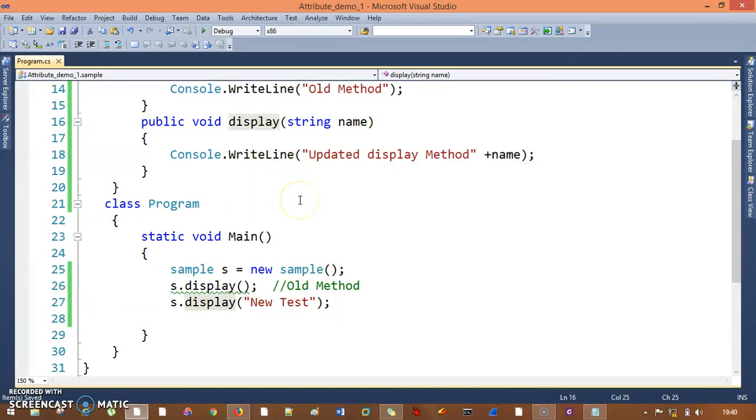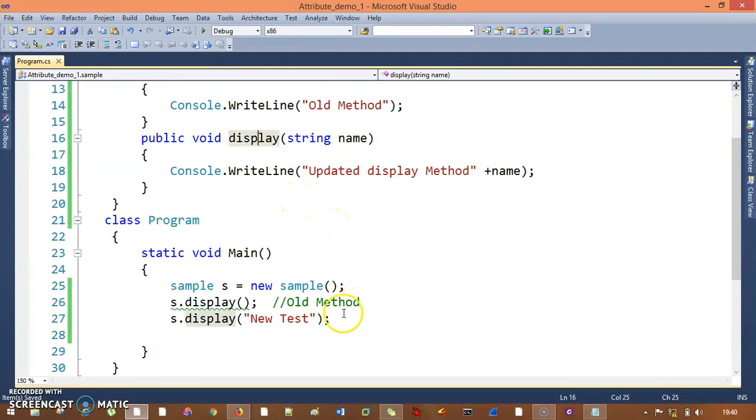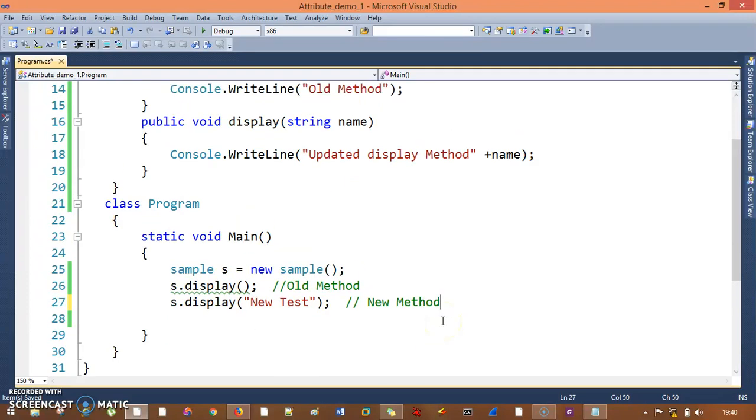So if I run this program, both methods will run, no problem. But in the output, it will give you a warning. What warning will it give? That this display method is obsolete.